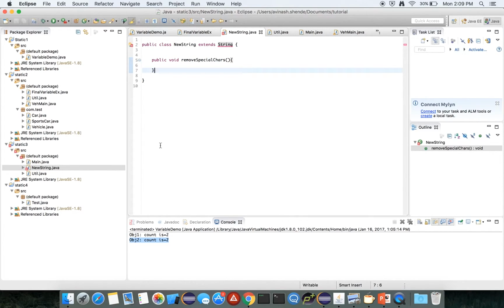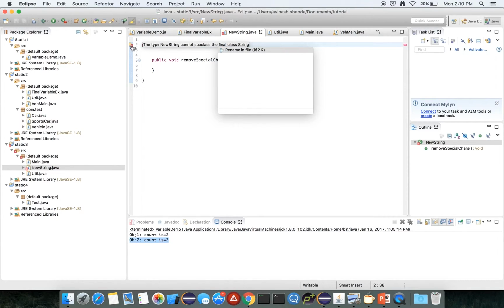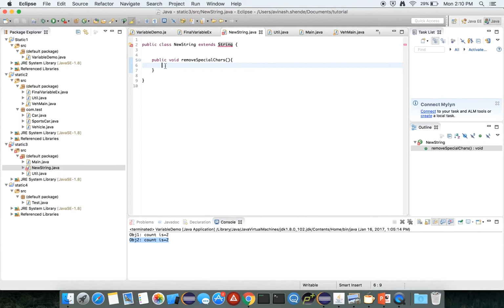So why do we need static, and when to use static methods. For example, everyone knows what the String class is. The String class has given us some functions to manipulate strings, like replace, substring, etc. But it doesn't have one function, remove special characters, which I need for one of my projects. I could try to extend the String class, but that is not possible because it's a final class.